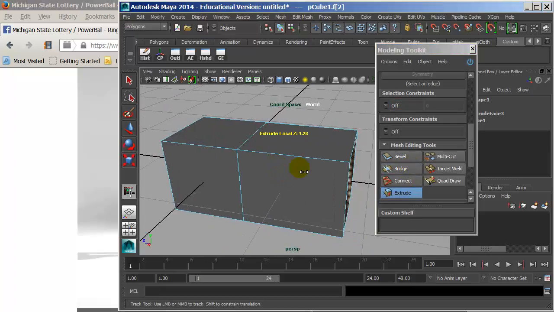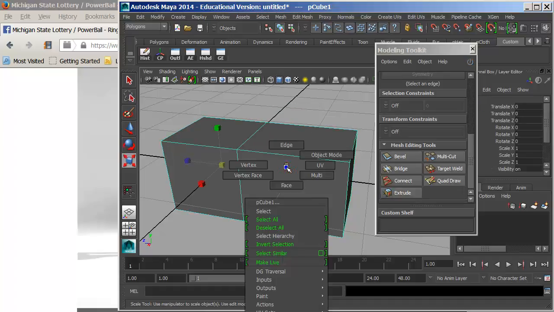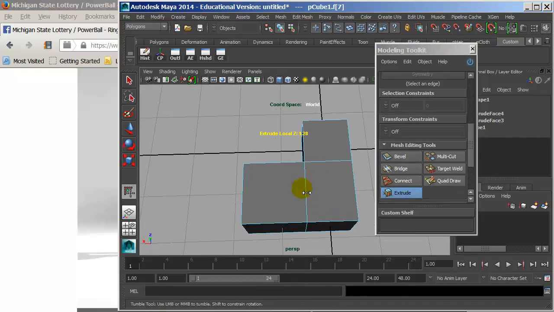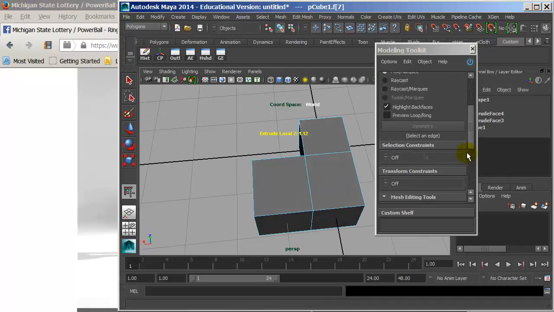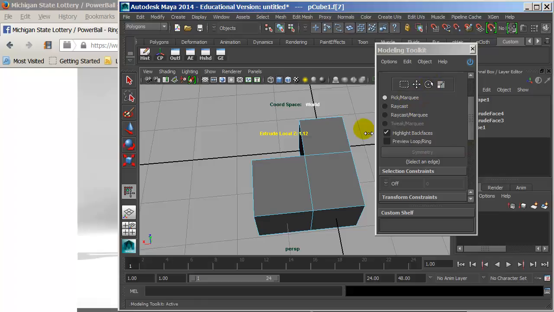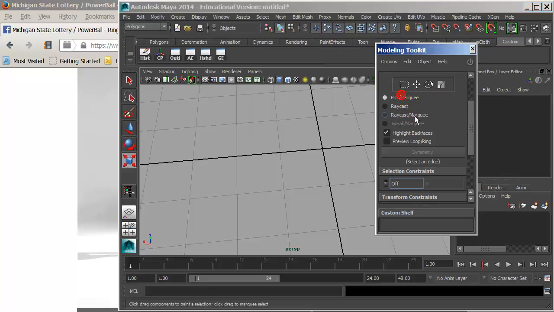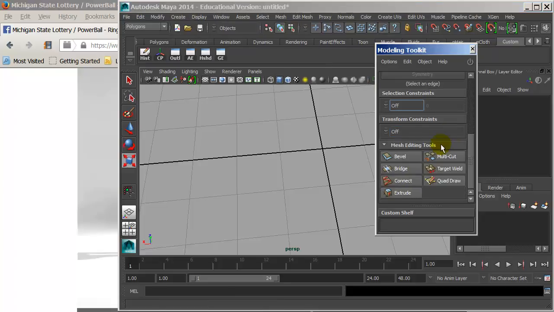And then click this face, extrude. And it pulls it out the same amount that that one was pulled out, and then I can go from there. There's also some other stuff in here with how you select things. There's a whole bunch of stuff. I recommend watching the video on it. I'm not going to be able to cover every single thing that's in here. But it's really cool, the modeling toolkit.